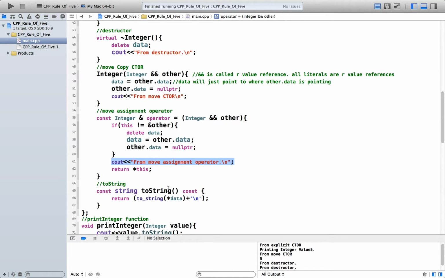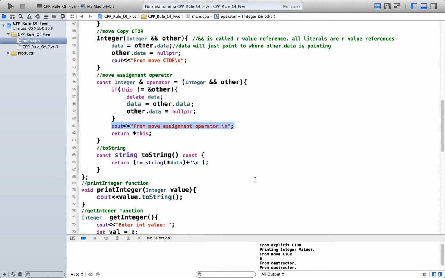I put a toString function so that I can print the value stored in the pointee of data, and in this case, at least, because data is pointing to an integer, I can use toString. For floating point, not a good idea, but for integer it's okay, and it's just going to print the value of data.